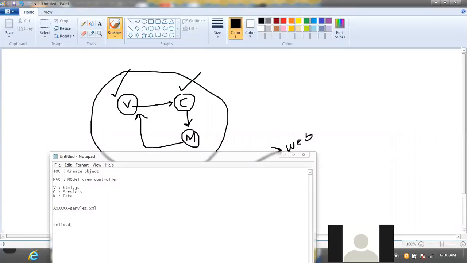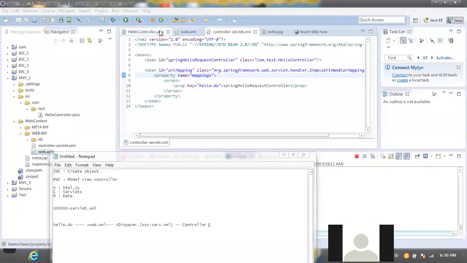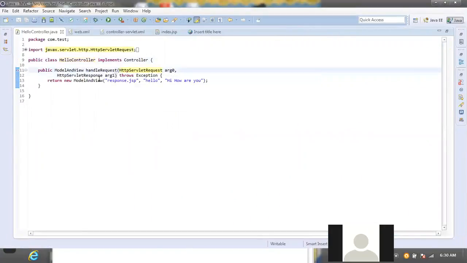The action is hello.do. On click of this, it will reach web.xml, and from there it will go to the dispatcher servlet. Inside the dispatcher servlet, it has all the registered servlets in memory, correct? From there it will pick the corresponding controller and go to the specific controller. Finally it will reach a controller, and inside the controller we have a request and response, correct? So what do we have to return back? We have to prepare a model and view. Model means, like I said, data, right?